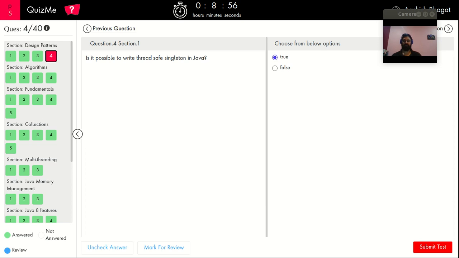The next section was algorithm. In the algorithm section I got the question: which of the following is not an internal sort? There were four options. Merge sort is not an internal sort. Basically there are two kinds of sort, the external sort and the internal sort, right? Merge sort is a kind of external sort, so this will be the answer.